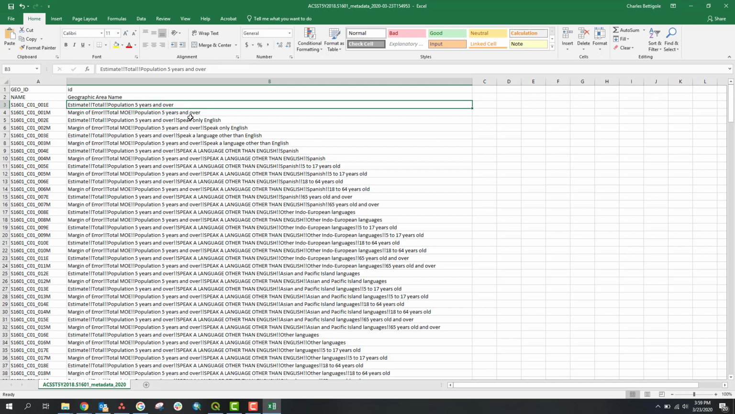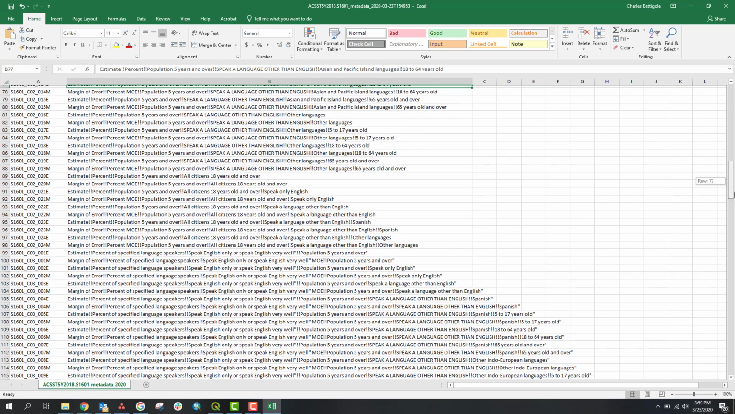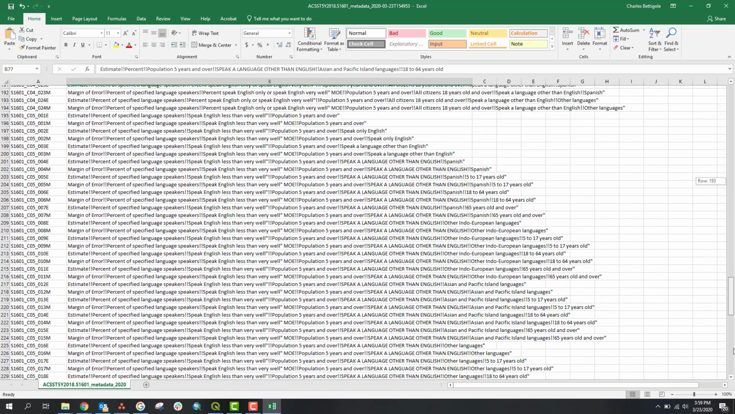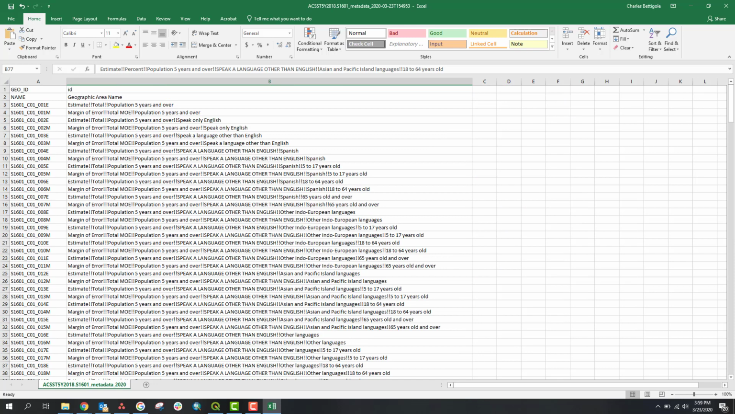So we're going to take a look at just these two columns, which means that we're going to be able to delete all of this other information from our table. You can see there's a ton of information here, right? Like this is the estimate of the population 5 years and over who speak a language other than English, who are 18 to 64 years old and speak Asian Pacific Island languages. The list goes on and on and on. There are about 300 columns in this data set, which is an overwhelming amount of information. I'm going to close this.